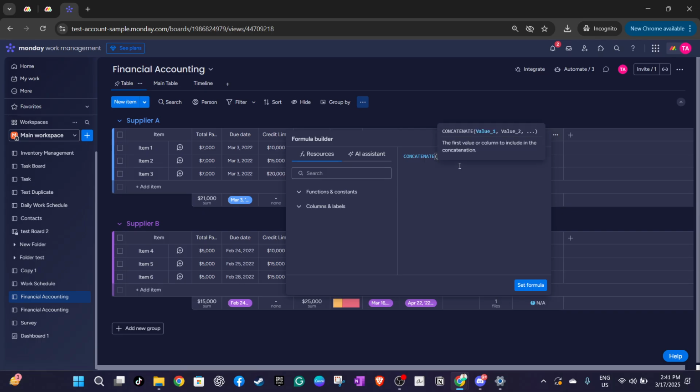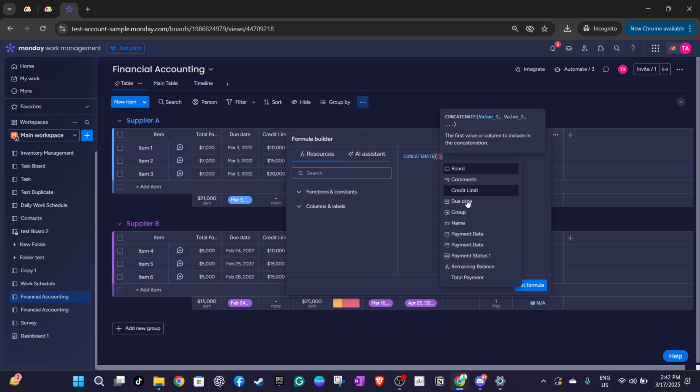What this formula does is divide the total payment by the credit limit and then multiply it by 100 to convert it into a percentage format. After that, don't forget to click on the Set Formula button. This step applies the formula across the column for each row on your board.